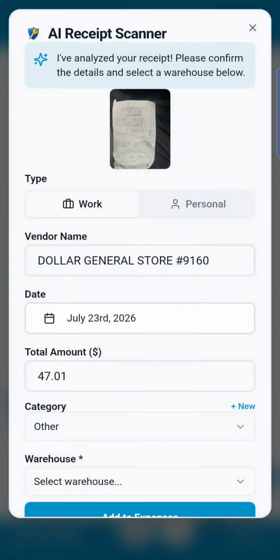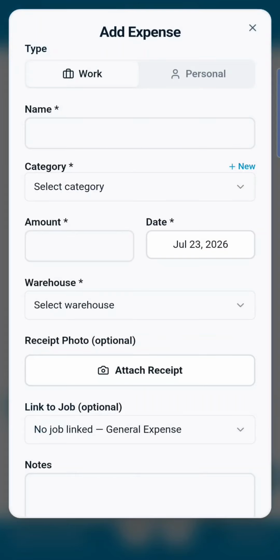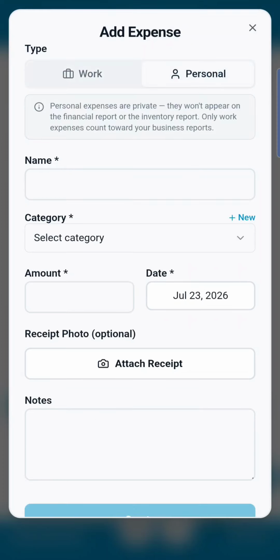Now, let's create an expense manually. Tap the plus button. First, choose the expense type: work expense or personal expense. Work expenses are used for your business, such as fuel, inventory, rent, employee expenses, tools, utilities, and any other company costs. Personal expenses are only for the business owner. They're perfect if you want to track your personal spending without using another app.